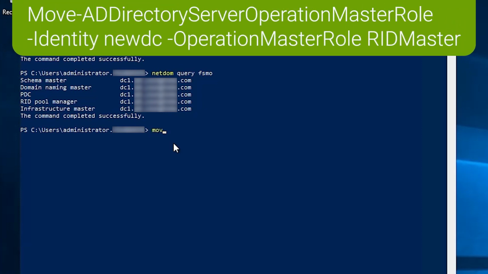It's Move-ADDirectoryServerOperationMasterRole. There we go. And as you can see, tab completion is your friend here, as it often is in PowerShell. The command requires a couple of switches. The identity switch is used to designate the destination domain controller, so the one that you want to move the role to. Here we'll specify new DC.